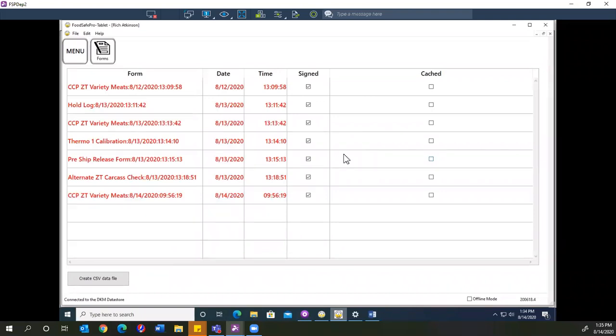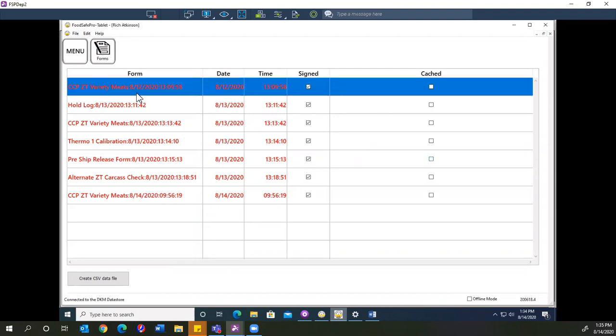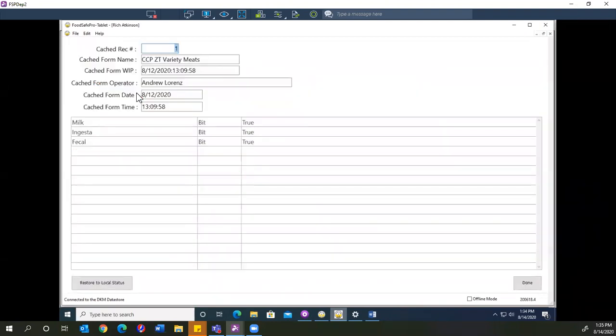So if Abby double clicks one of them, and it shouldn't matter which one, this is the basic form. It's uglier, I should say, compared to the other forms, but this is the data that's been captured. You can hit done and go back.